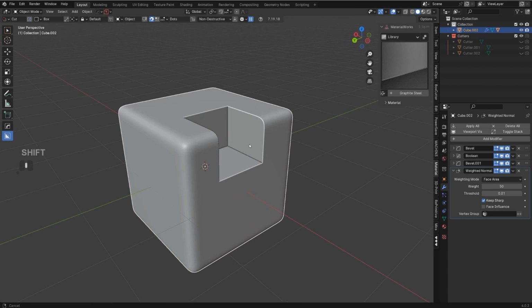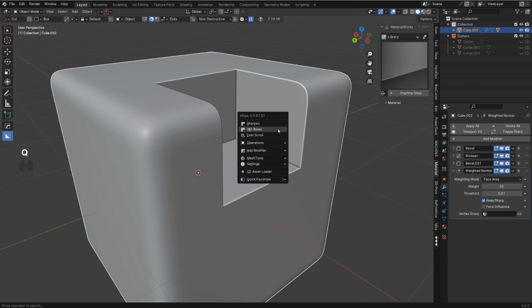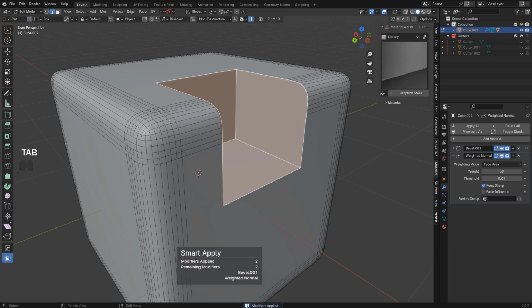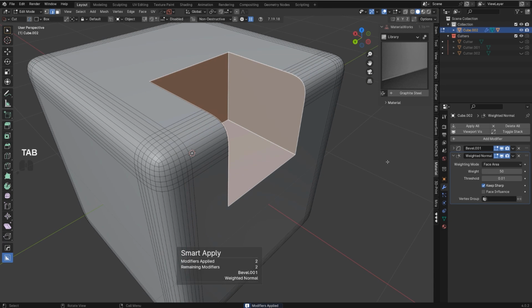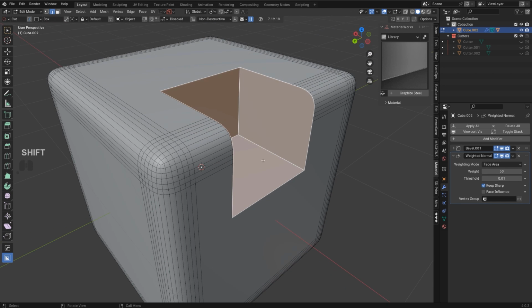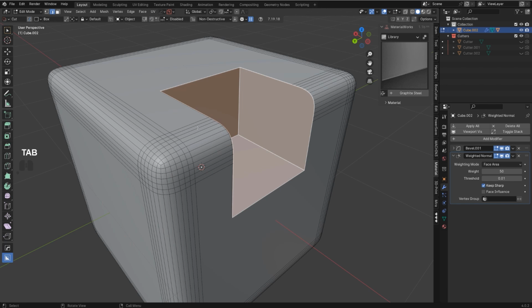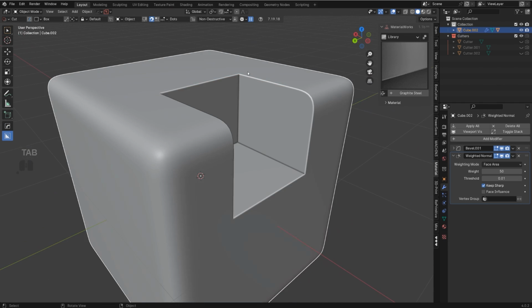Now the problem with this one is that if you're going to apply or use smart apply with HardOps, the main bevel is going to get applied, so be careful, because smart apply will apply all bevels except the last one, okay? So this one will not be added, but the structural bevel, the massive one, is going to be added, okay? So be careful.